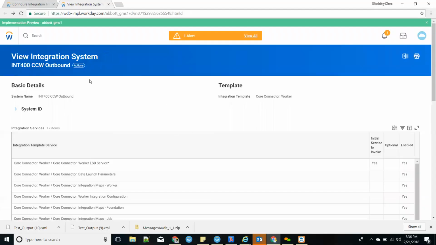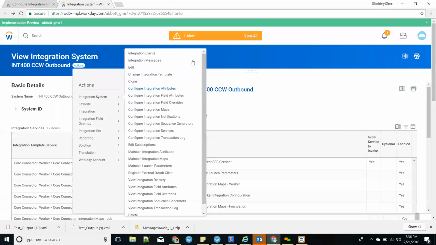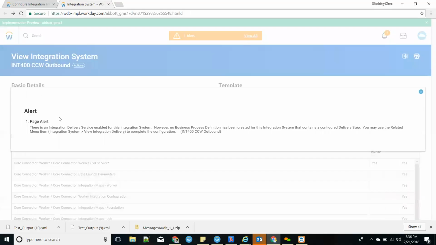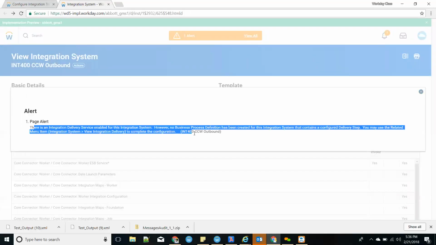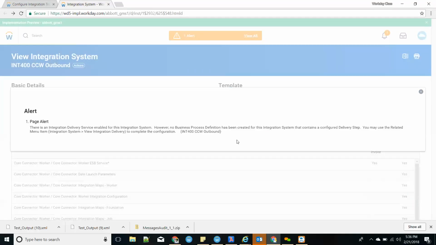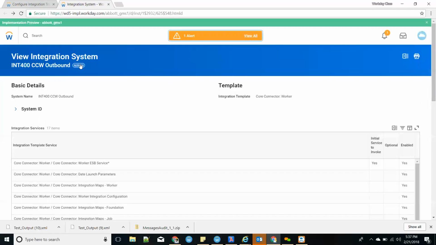Okay, so in this service yesterday, we configured everything, but we did not configure the delivery service. So there is an alert here saying that the integration delivery service is enabled for this integration system, however, there is no business process created. So it is asking whether a business process needs to be created in order for this file to be delivered. You may use the related actions menu, configure or view integration delivery to complete the configuration. So let's just follow it.